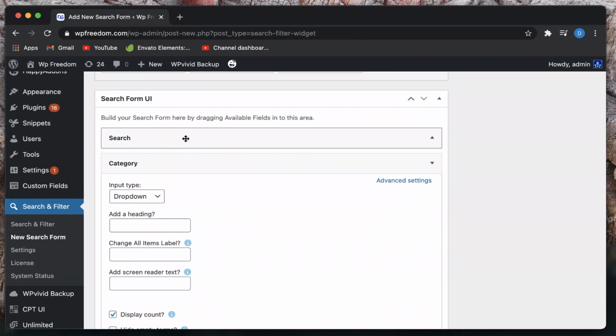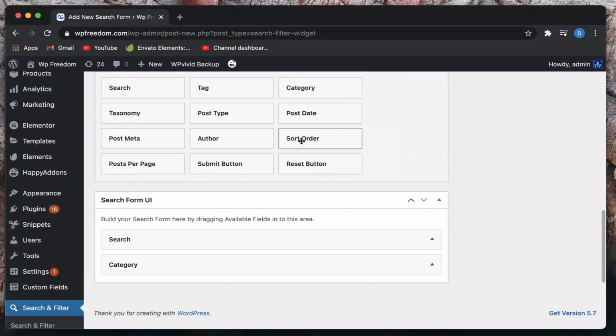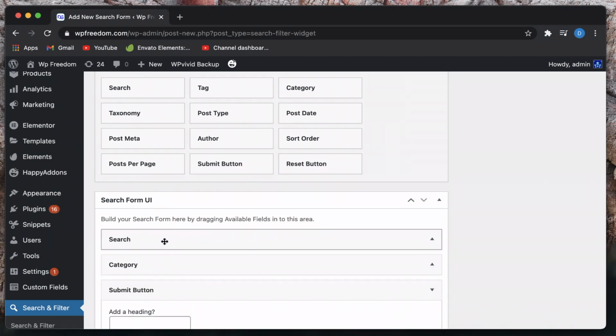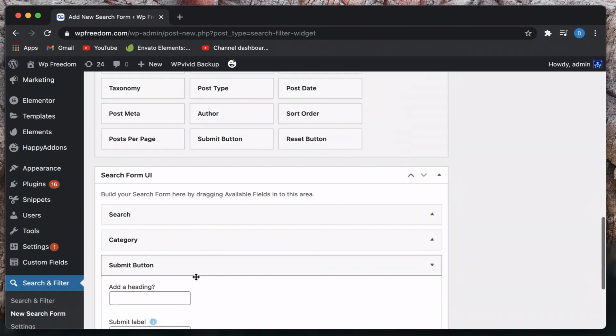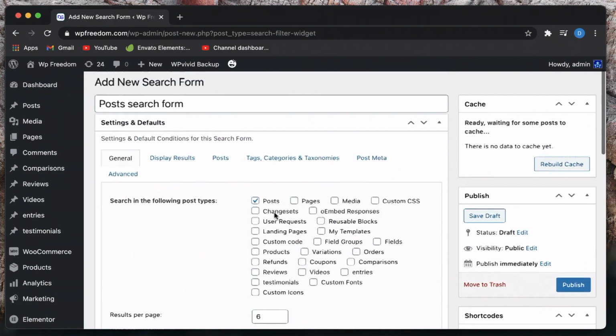So we have a search field, which is a text box. Then we have a category drop down. And then finally, we want a submit button, right? So once you choose your search query and once you choose the category that should be searched in the post, you'll just hit submit and the submit button will submit it and it will show you the search results.